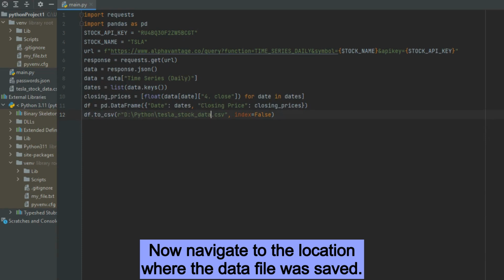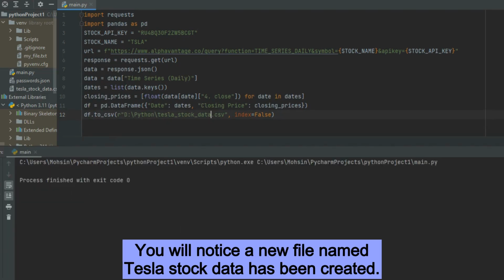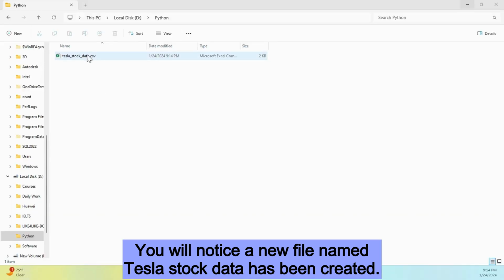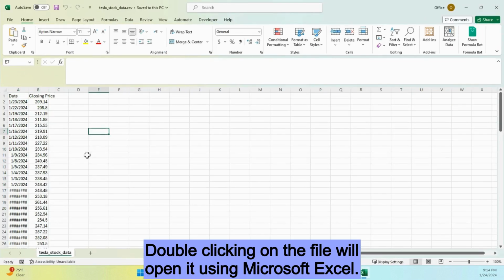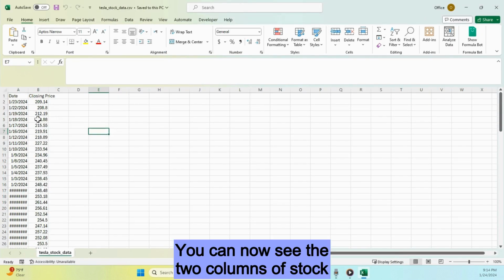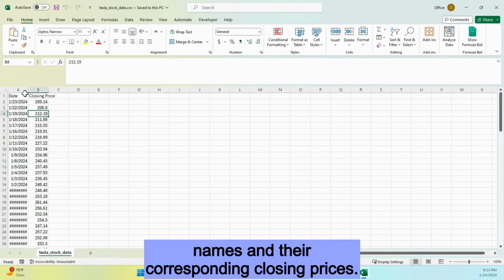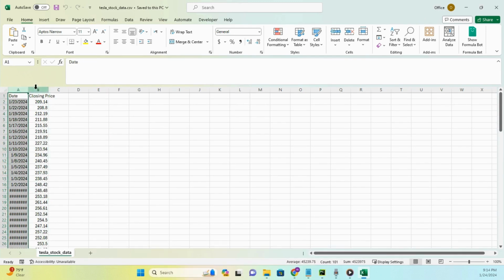Now, navigate to the location where the data file was saved. You will notice a new file named Tesla stock data has been created. Double-clicking on the file will open it using Microsoft Excel. You can now see the two columns of dates and their corresponding closing prices.